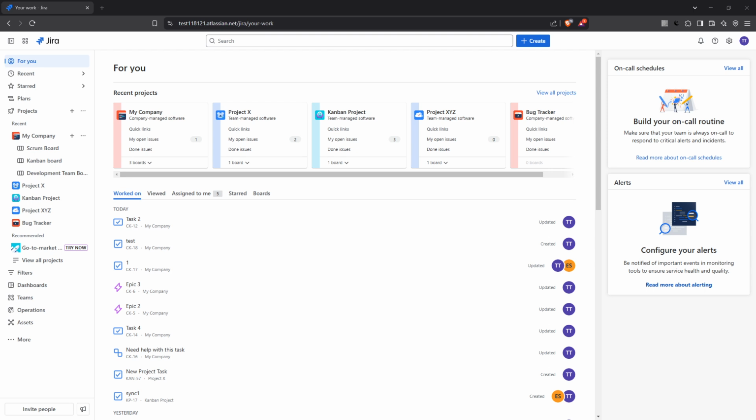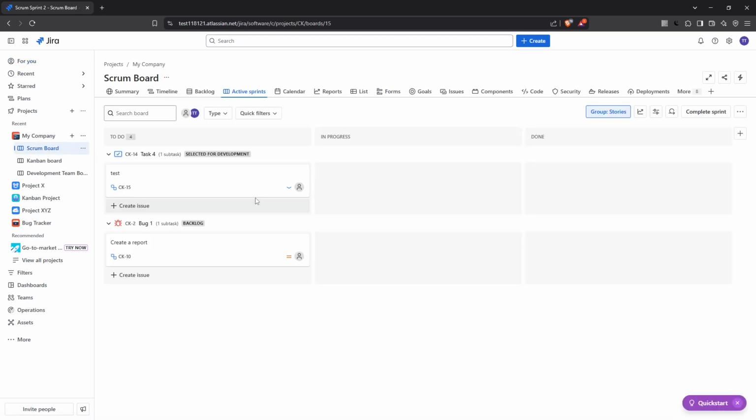First, we need to navigate to the Jira project for which you want to view the sprint report. This is the central hub for all the issues, sprints, and reports related to your project, so make sure you're in the correct one. Once you're in the project's dashboard, you'll notice a menu at the top. Here, you'll find various options to explore different features of Jira.